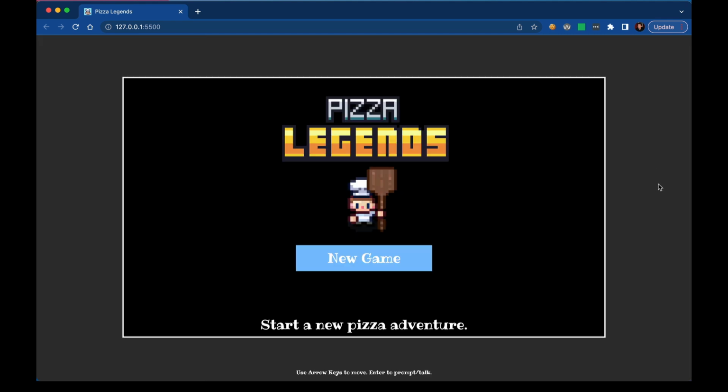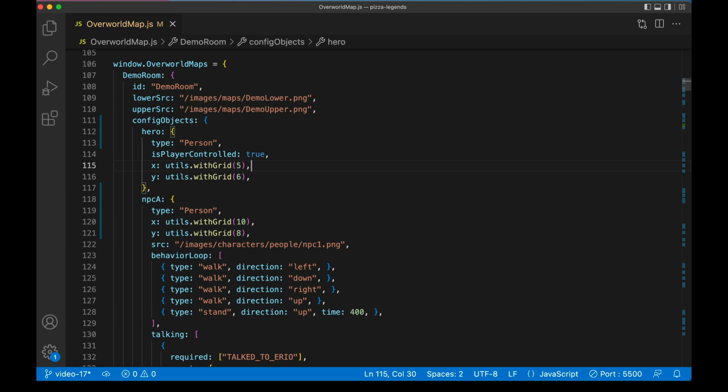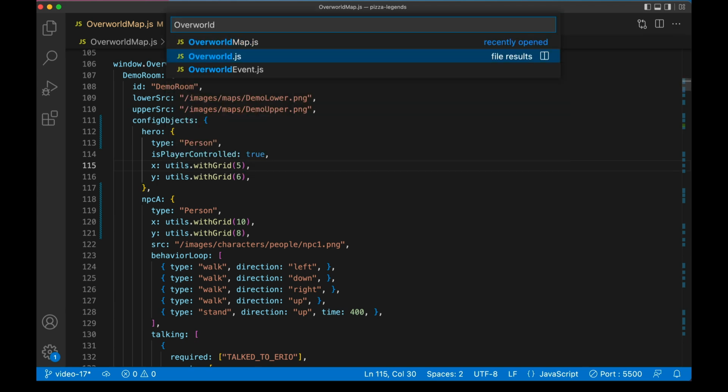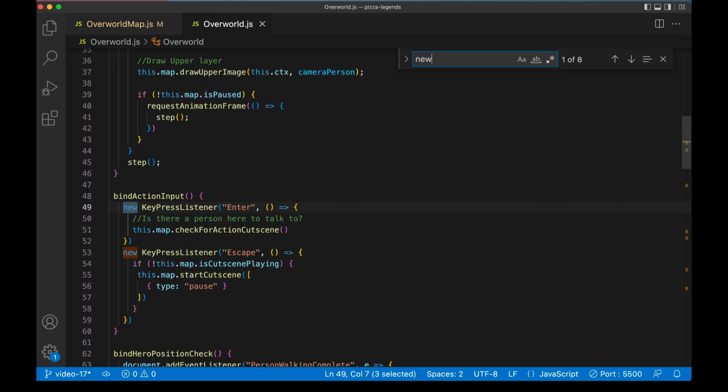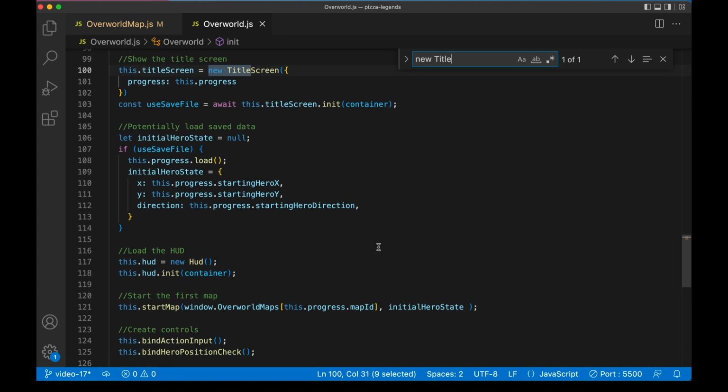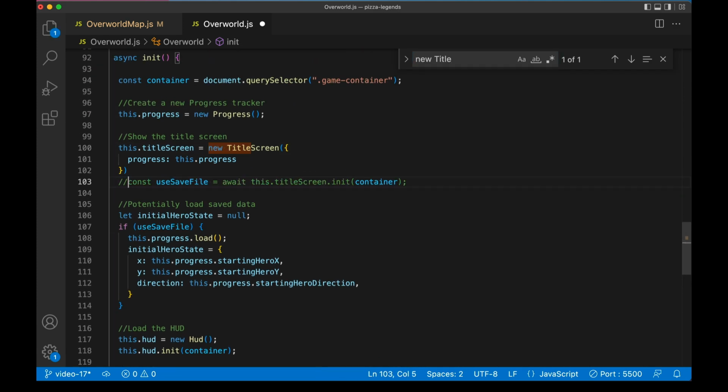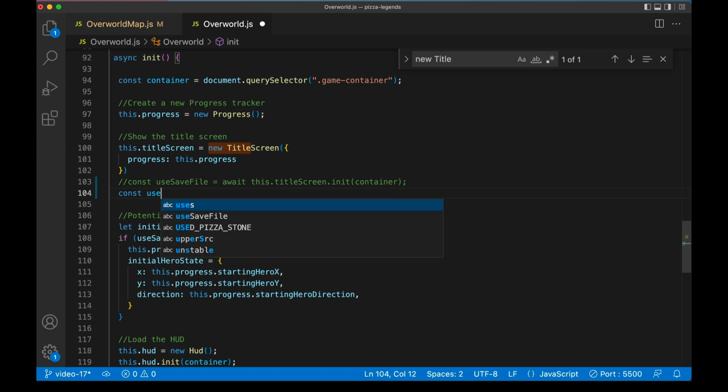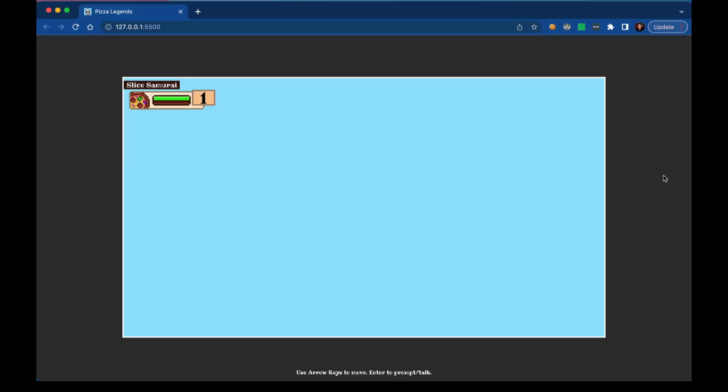Quick tip, we can actually remove the title screen temporarily, so every time we reload the page, we don't have to click through this thing. So let's do that now. If I go to overworld.js and find where it creates the title screen, new title screen, we can just comment this line out and say const use save file is false, just to hard code that. Now when we boot up the game, it'll skip the title screen stuff and we can just work faster that way.